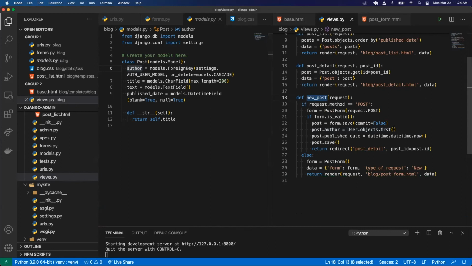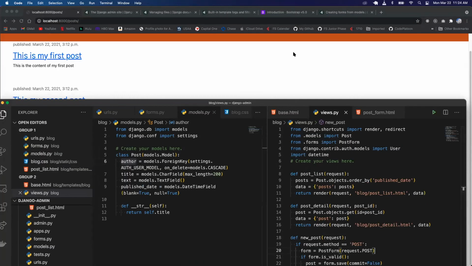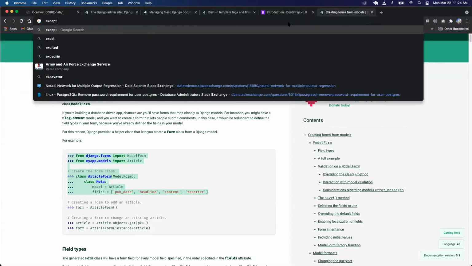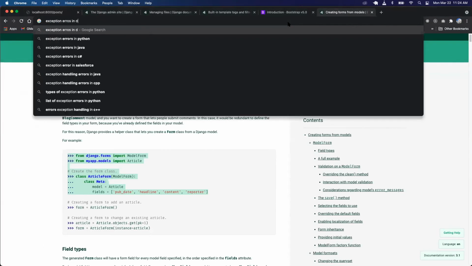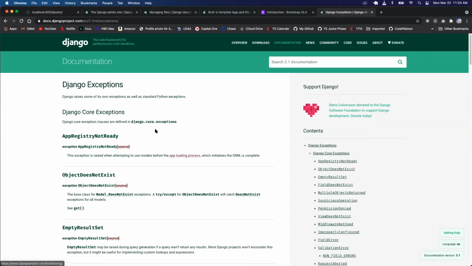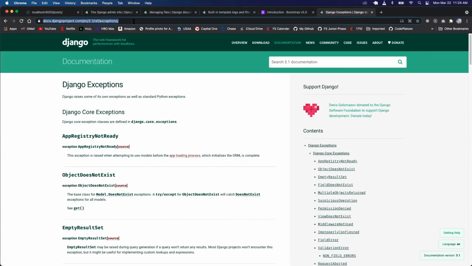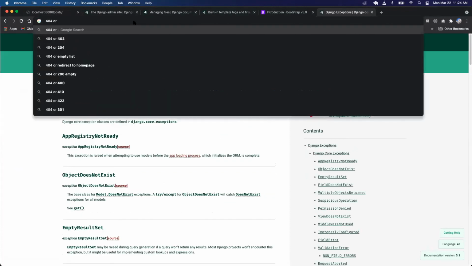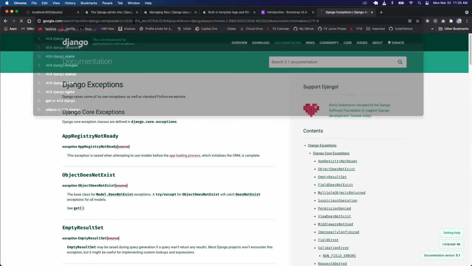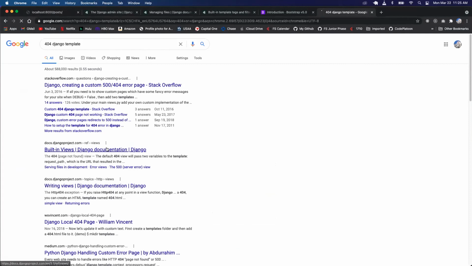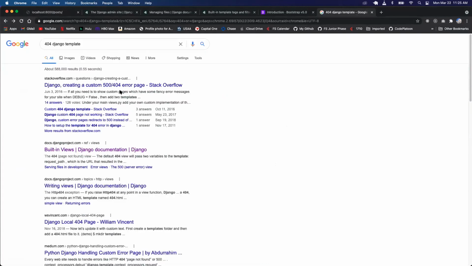I have a question actually. Yep, go ahead. How do we catch an error, like if the form is invalid? Yeah, so there is a way to do that. We can do exception errors in Django. Like you can bring in error reporting, 404. So yeah, there are ways you can catch errors.